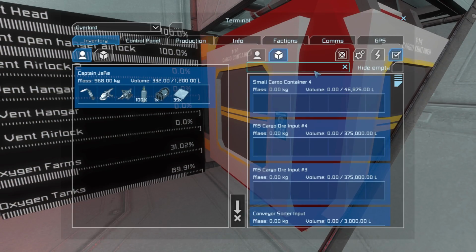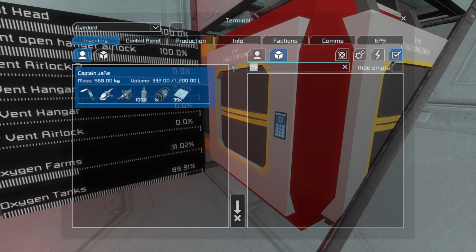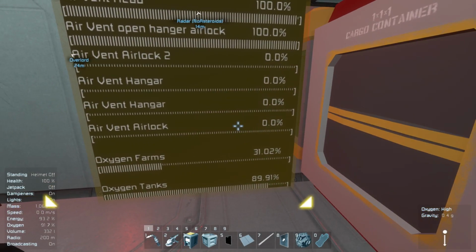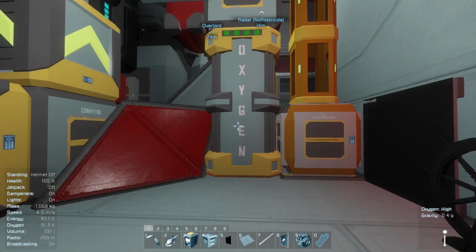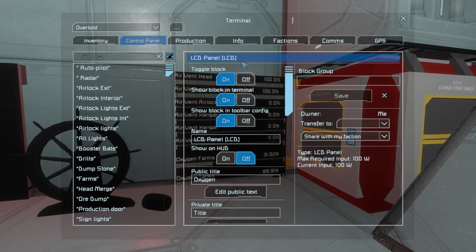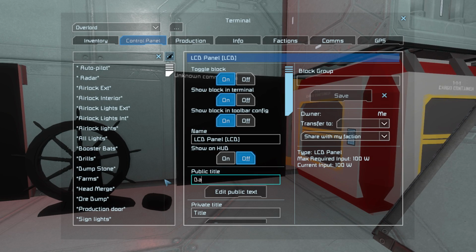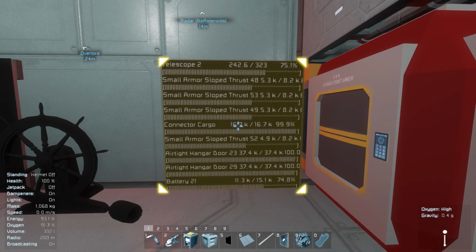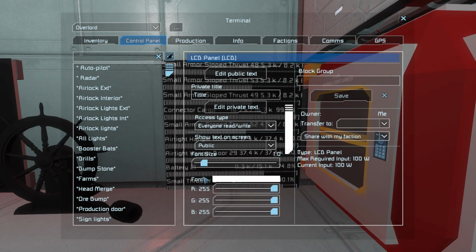Ice? No! The oxygen generator is out of ice. So we're not accumulating that much oxygen. But that is just one thing you can do. You can type damage as well, if you can type correctly. And it will show us all of the damage in the ship. All of it. We might want to make this smaller.